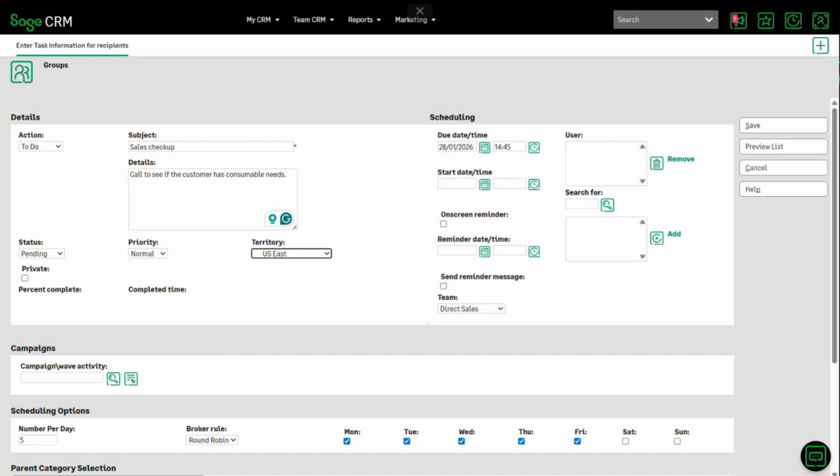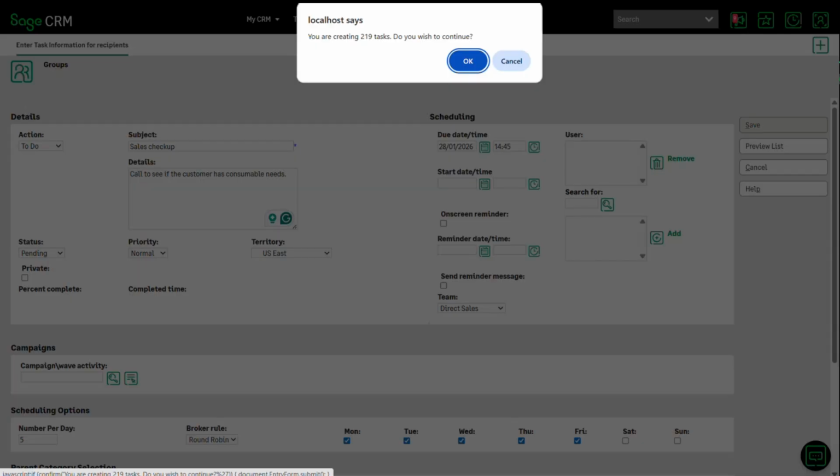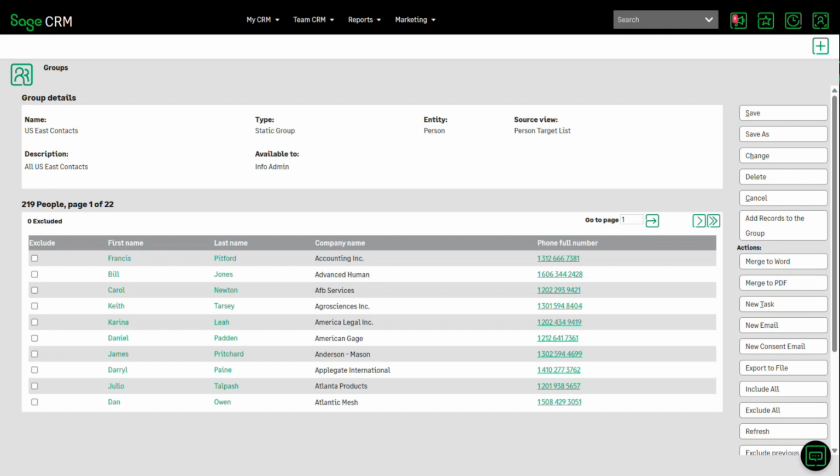giving a name here, this is a sales checkup, putting in some other details, and making sure that it's associated with a particular territory, and also with a particular, as you can see here, a particular team. So if I save this, it is going to save the however many records that we have, and then that is created as my round robin task with the group.